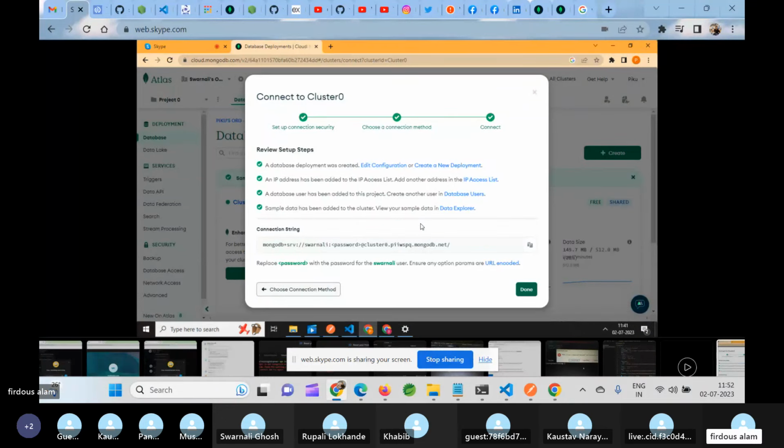I think you have gone through the third step, right? Click on choose connection method. The connection string is showing like this.